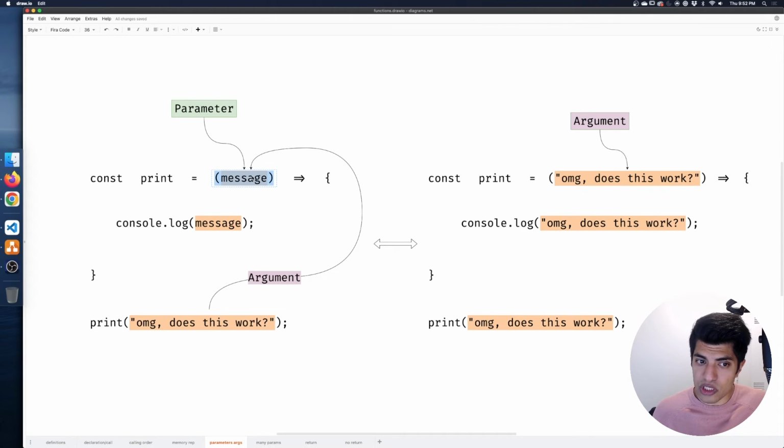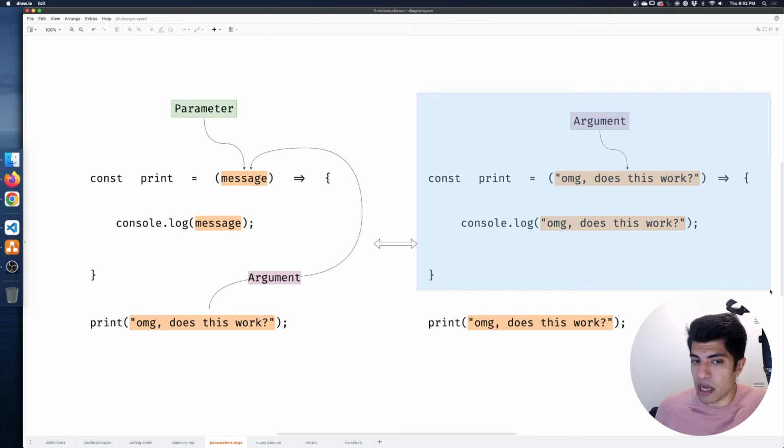So message is going to change. I've shown that here on the right, that's the purpose of what we have on the right. When we're calling this function print, we're actually providing a value for that parameter, which is what's called an argument. You could think of it as, behind the scenes, this is really what ends up happening.